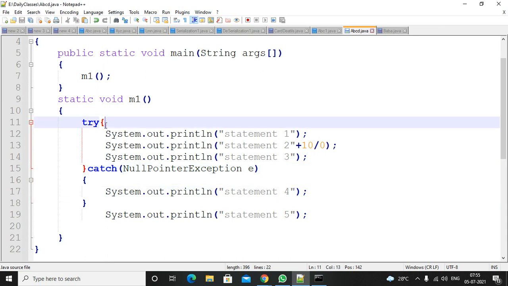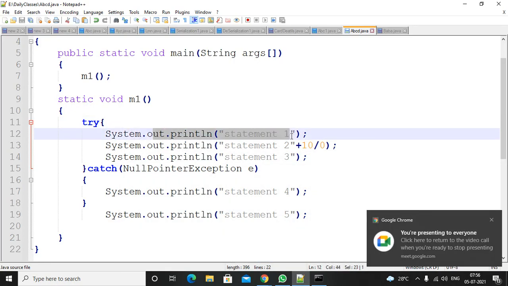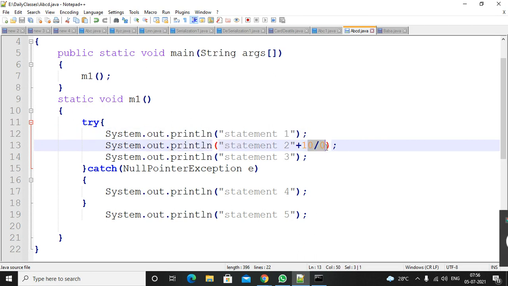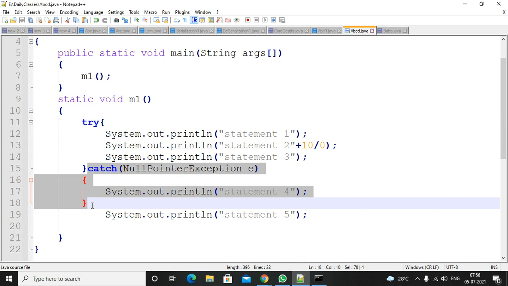Here the try block is trying to execute. Inside the try block, statement 1 is printed, and it is trying to print statement 2. So there is an exception. Here it is raising an arithmetic exception. It will create an object of arithmetic exception with the description and stack trace, everything, and it will try to forward the object to this catch block.